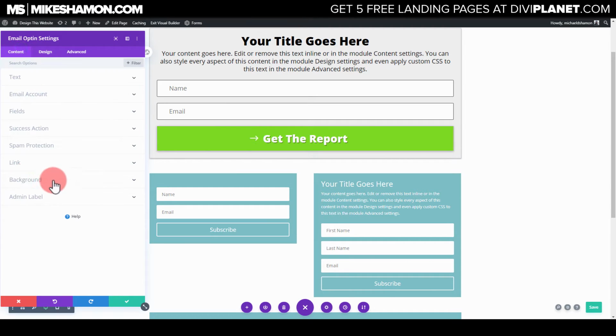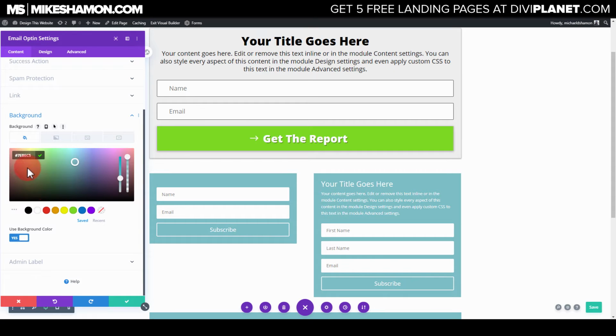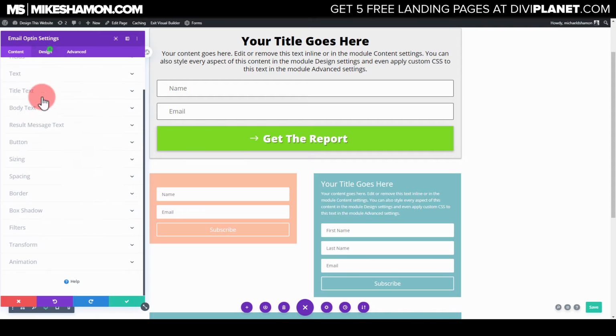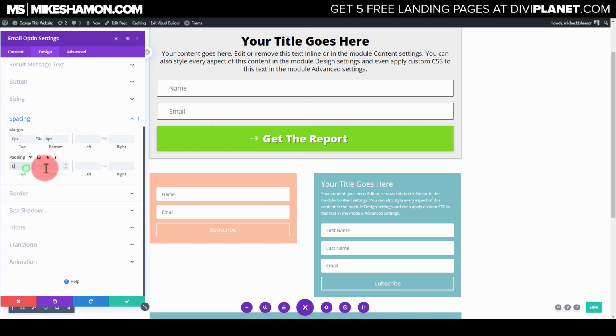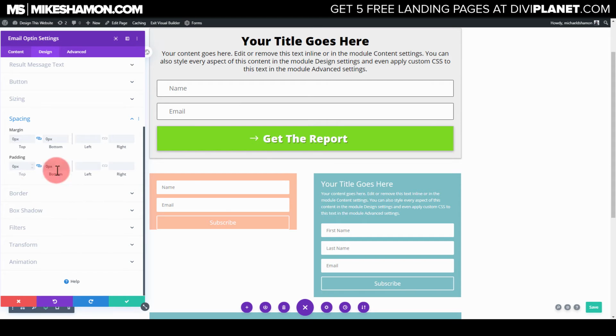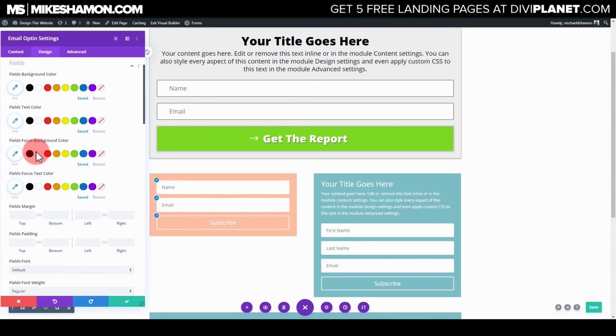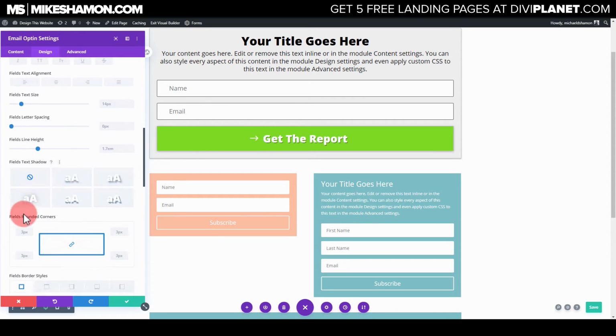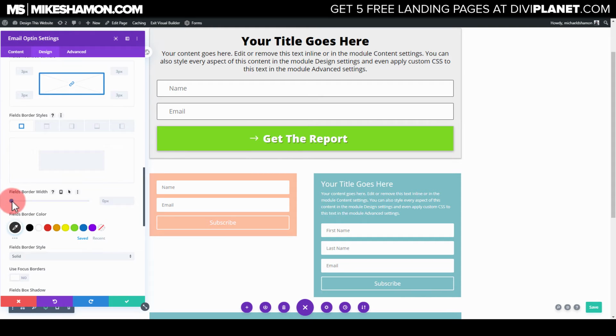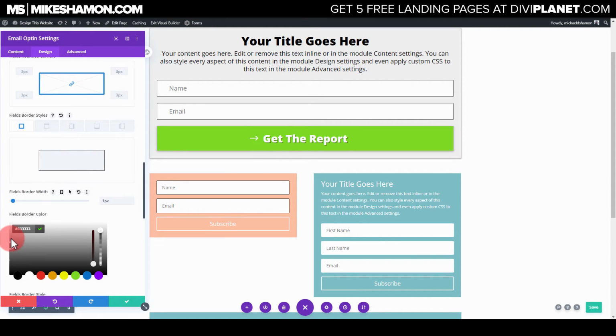Let's go to content and background. Let's just do a little, do that. Design and spacing. And we're just going to do 0 on the top and the bottom. So I'm going to bring that up a little bit now on the bottom. Let's go ahead and do 16. Let's go ahead and do 24. There we go. That looks good. And let's go to these ones right here and go to the border again. 1. And you can pick that lighter border color.